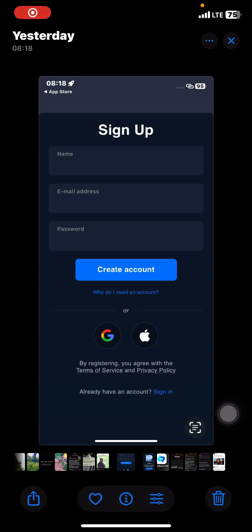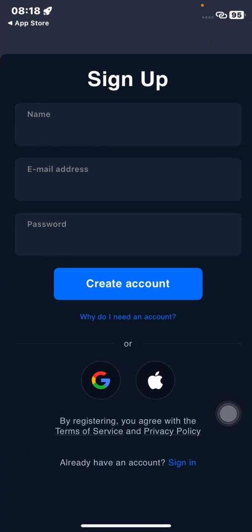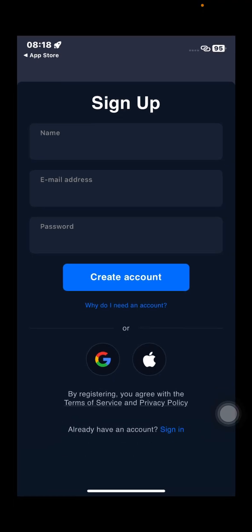This is for iPhone users. Immediately you enter the app, you're going to see sign up. That is, you don't have the app, you have not used the app before. So just input your name, your email, and then your password. I've done this, that's why I took a screenshot. So click on create account. Please don't forget your password.